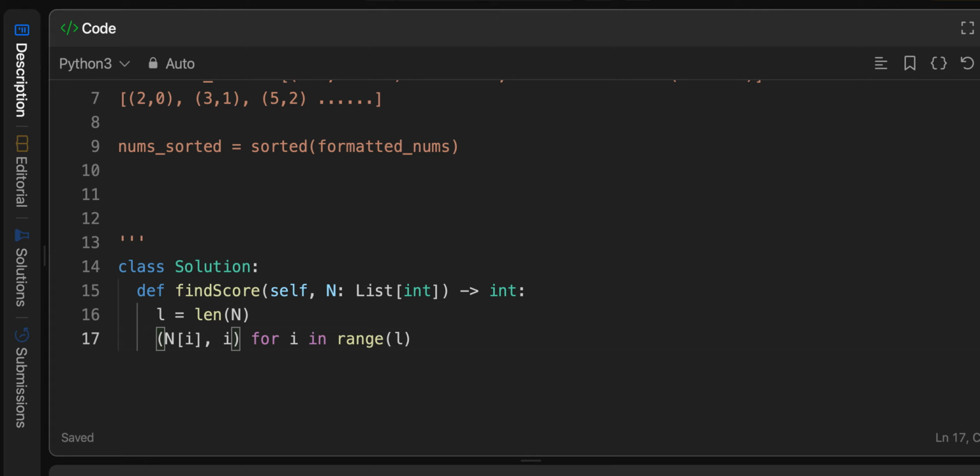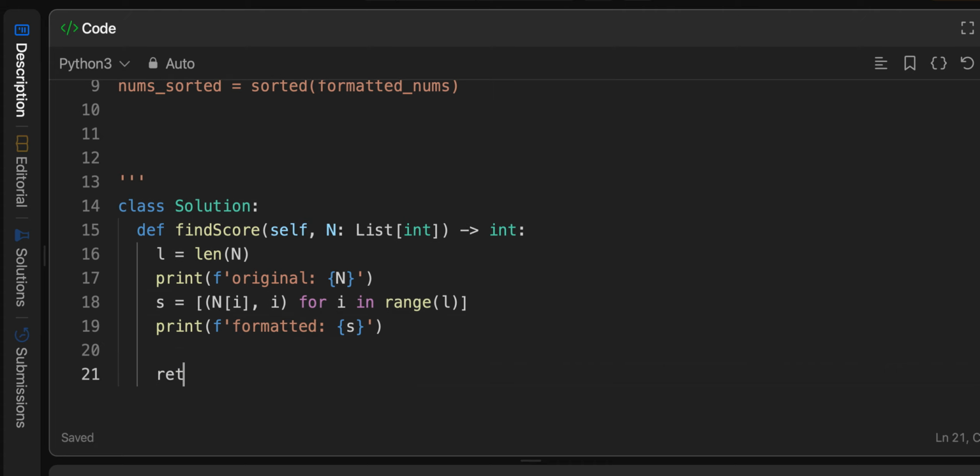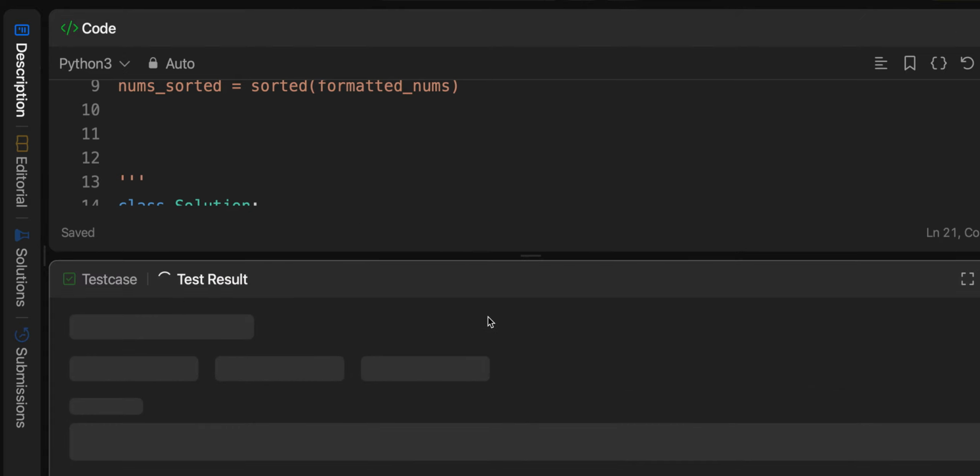We'll call this S. This will be this. So let's print the original list. So print F original. And then we'll print the sorted one. We'll put this here as, not sorted, it'll be formatted. Formatted. And let's run it. Let's return something just so it doesn't return 0. So let's look at what it looks like.